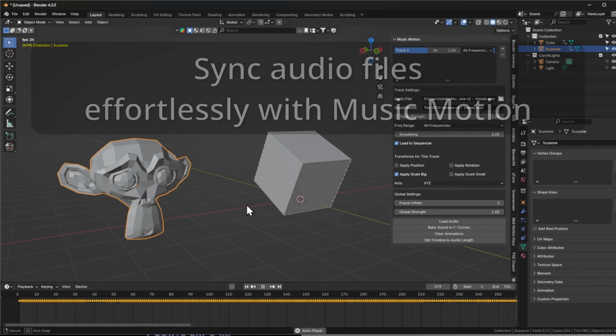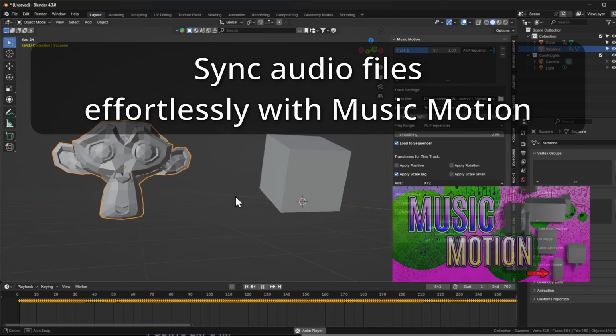GTX 5070, here it comes. Blows the 4090 to kingdom come.